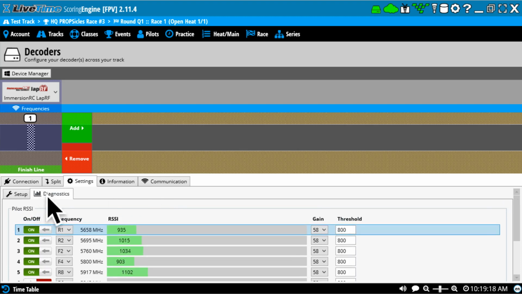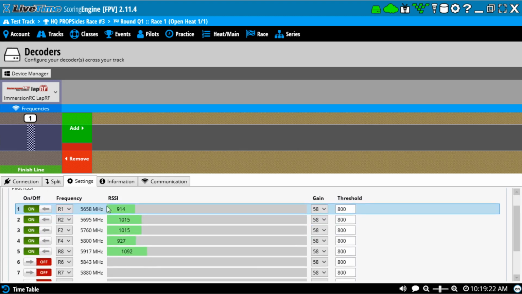And then just to double check everything, I like to come to the diagnostic screen, and you can see here that the numbers are moving, which is good. I check this periodically to make sure that things are still working right. If this ever freezes, you might need to restart LiveTime or restart the LapRF. Haven't had that happen in a while, but it's a good thing to check.